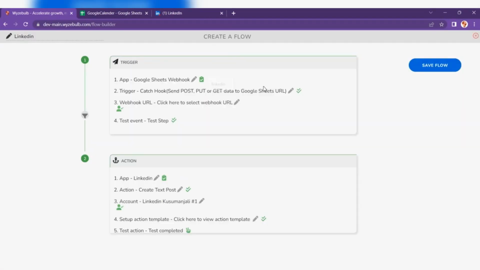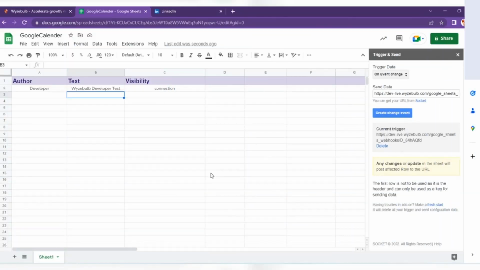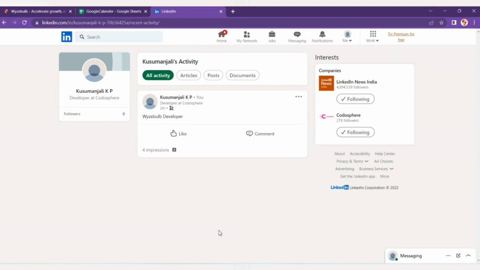A flow will be saved under My Flows. When another new post is triggered from your trigger application, a success model will appear. Navigate to your LinkedIn account, where a new post will be created.